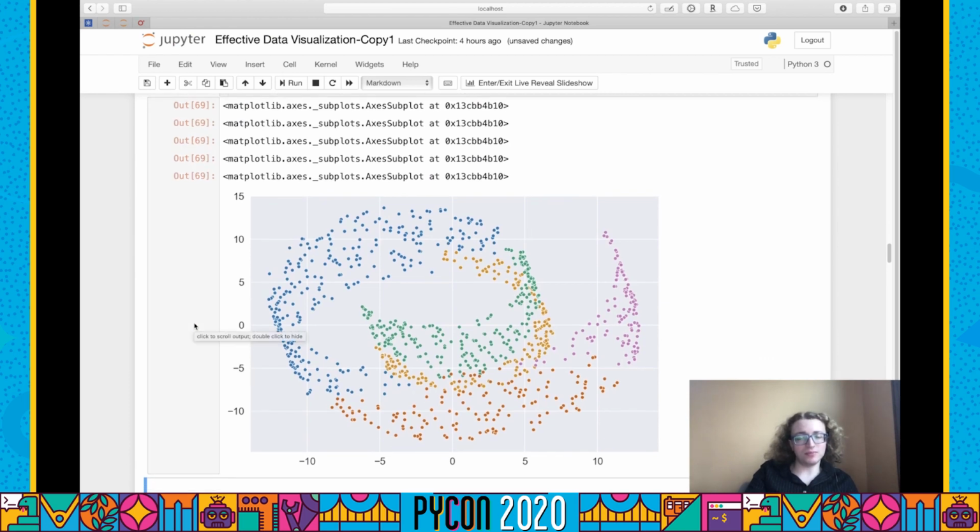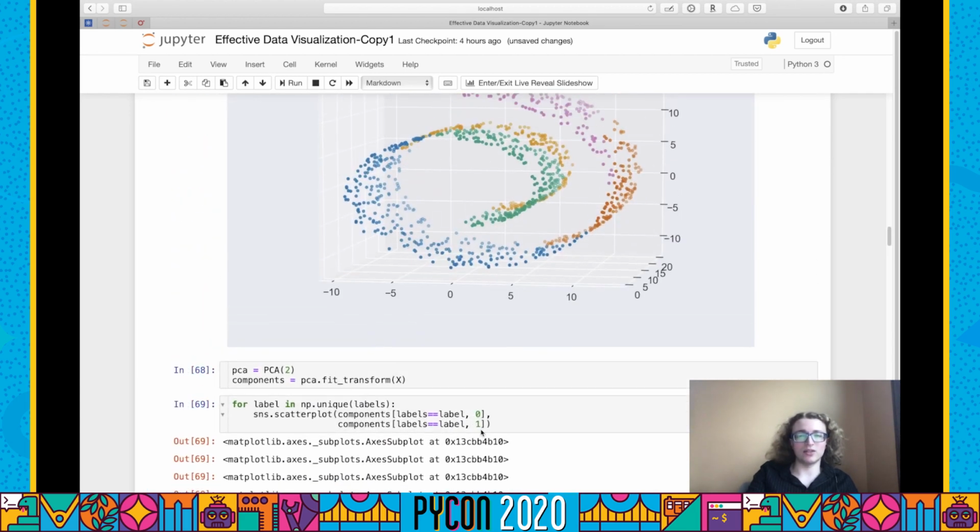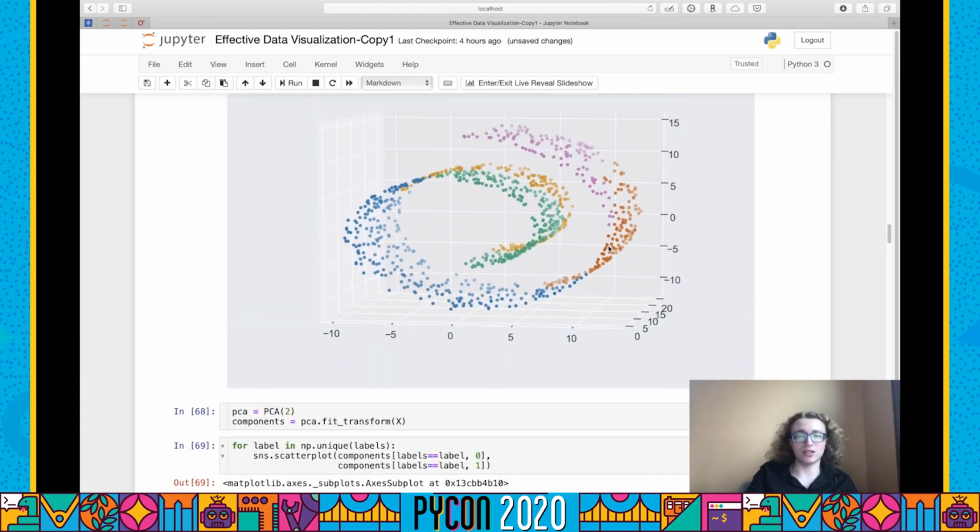And as you can see, this wasn't really as useful. A lot of points seem similar. All the orange points here and the red points seem similar to PCA, whereas in fact they're very distinct. The red ones are out here, and the orange ones are in here.